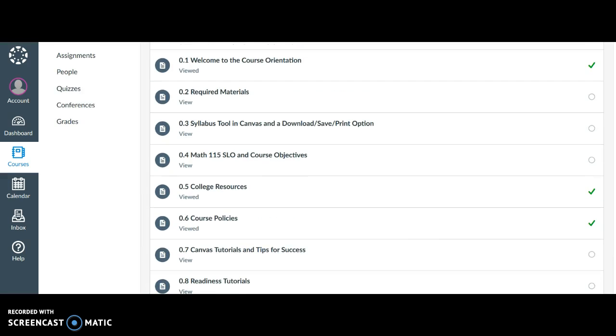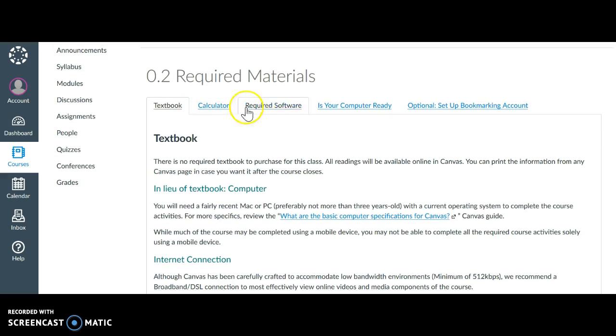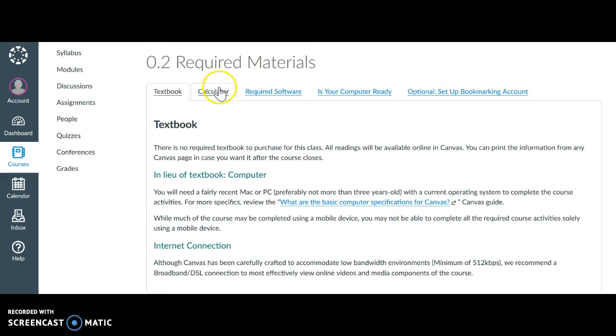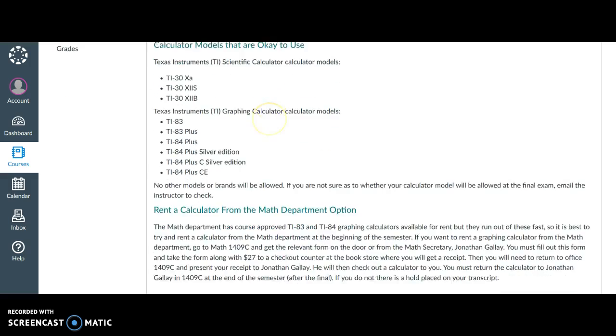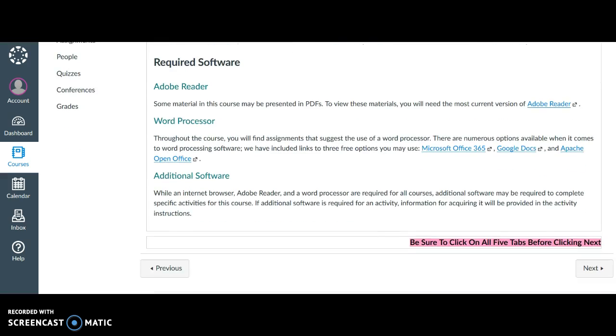Something else I want to give you a heads up on. If I go to the .2 required materials page, this is a page where there are horizontal tabs on the content page. And so you just want to be sure that you click on all of those tabs and scroll down. There's more information to see.